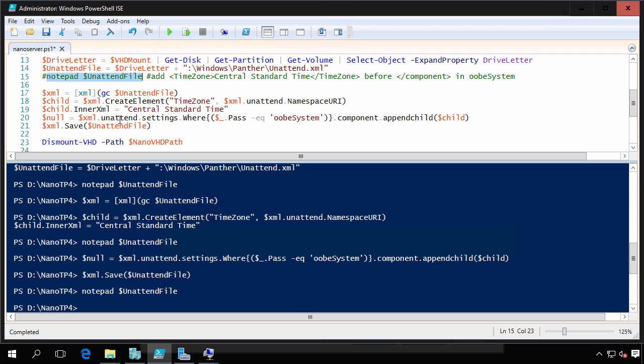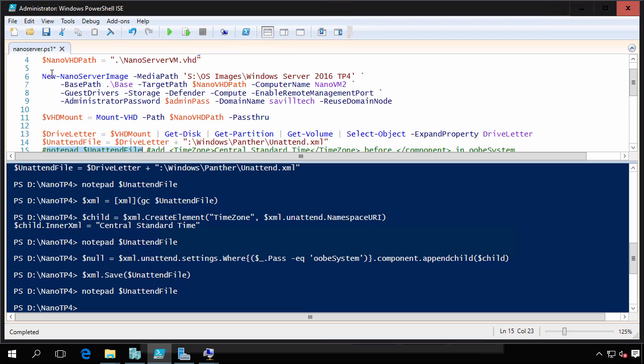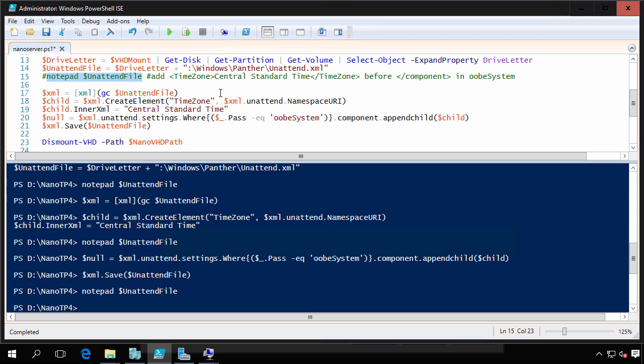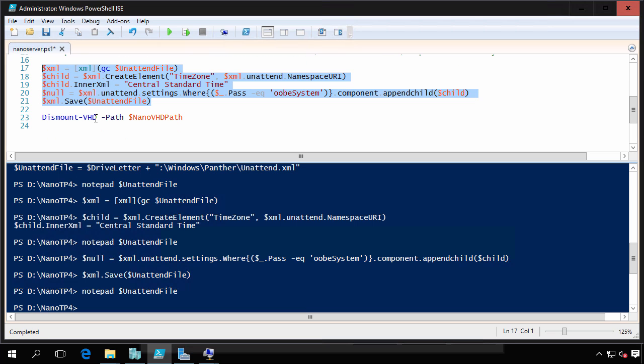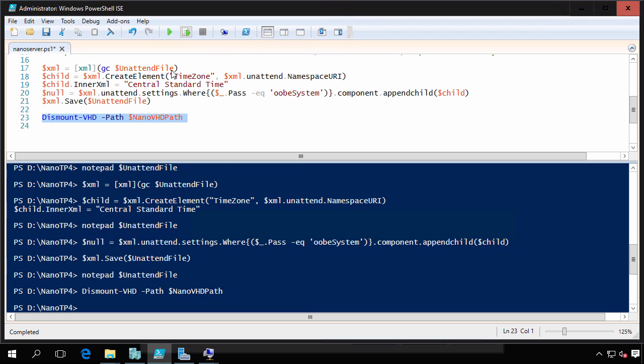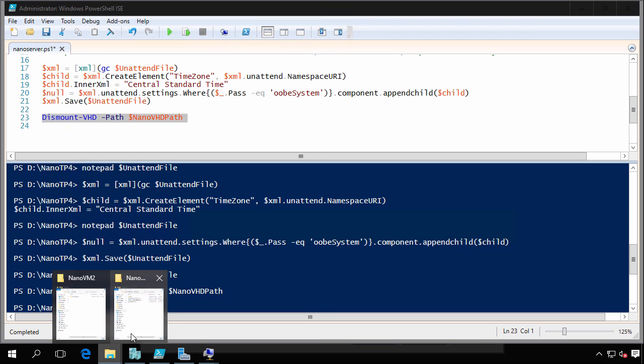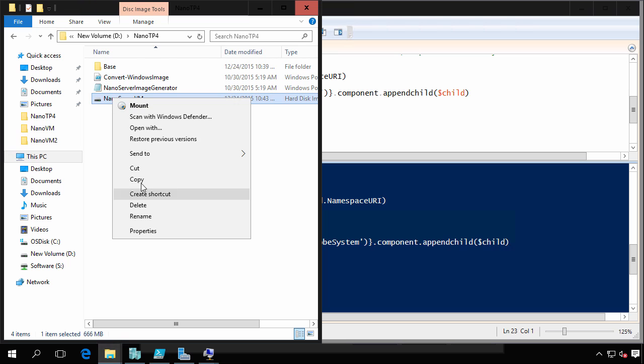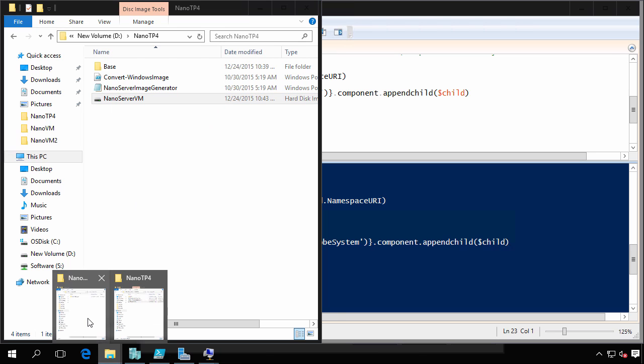So I can configure some things through switches in the new Nano server image command. But if there's other things I want to do, I can just modify the unattended. And using this script I've kind of given you here, and I've written this up as an FAQ on my site as well, I can do it very easily. Then I just dismount it. And again, the PowerShell could now go and copy this VHD file to VMs.